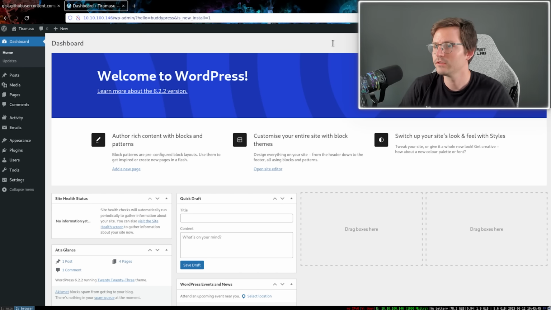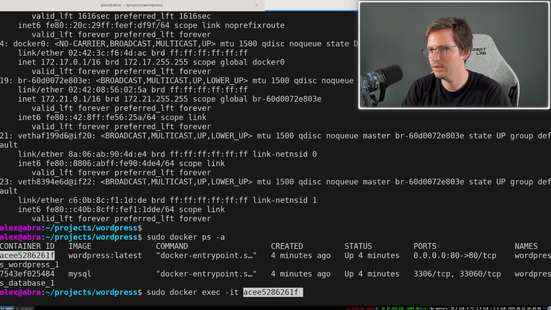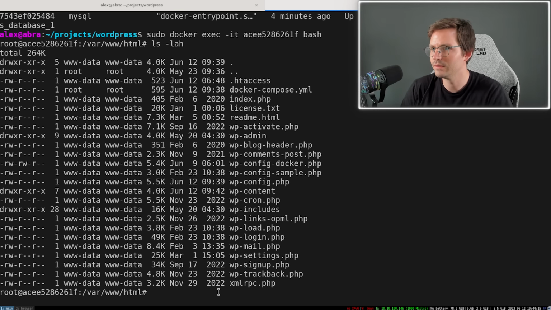So if I just come back over to my terminal and we do sudo docker ps -a, and here we have the container ID of our WordPress latest, and I'm just going to copy this and then sudo docker exec -it bash, and we're going to drop into a shell on this container. And as you can see, it's dropped us into /var/www/html, so I'm just going to ls -lah, and here you can see our WordPress installation.